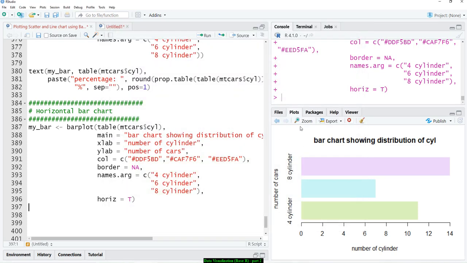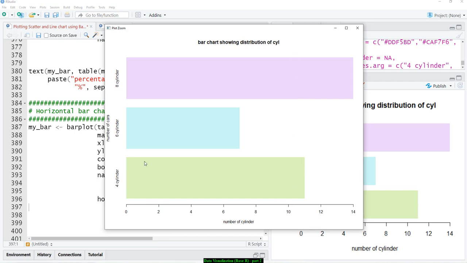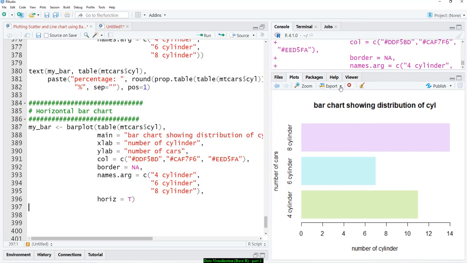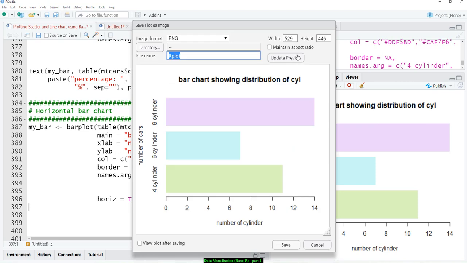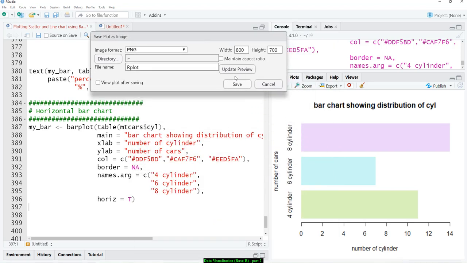Usually in the plot presentation, it depends on your screen, right? So if you zoom, you can see the whole picture. If you want to save the graph, just click on export, either save it as image or save as PDF. Let's say save as image, you can see the graph preview because you know how large your image will be. This is the width and height of the graph. Let's say you want it to be bigger, say 800 and height 700, right? So update preview. You cannot preview here, but when you save it, it will be 800 multiplied by 700 aspect ratio.